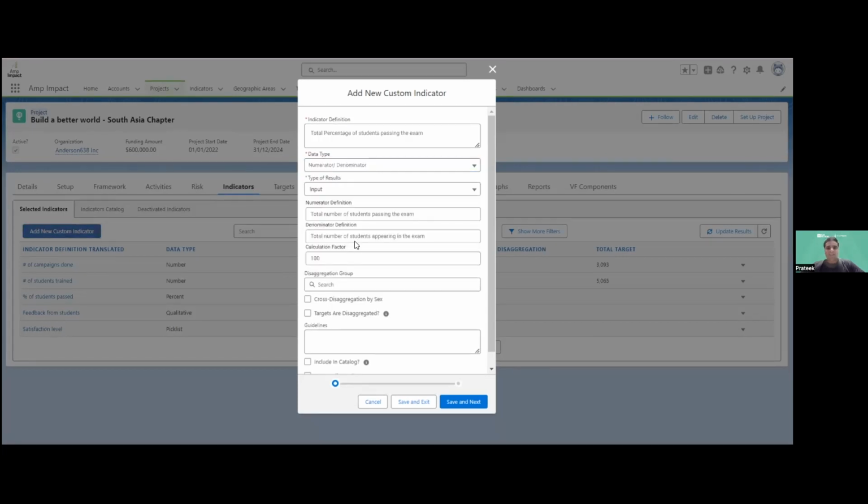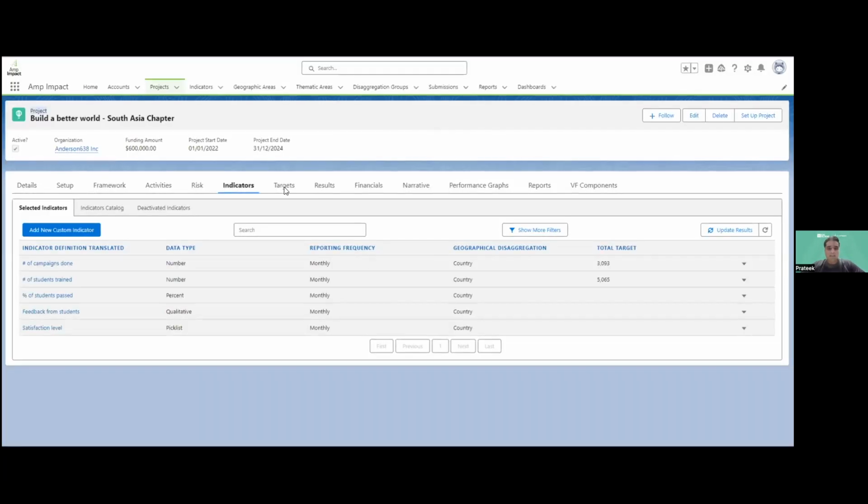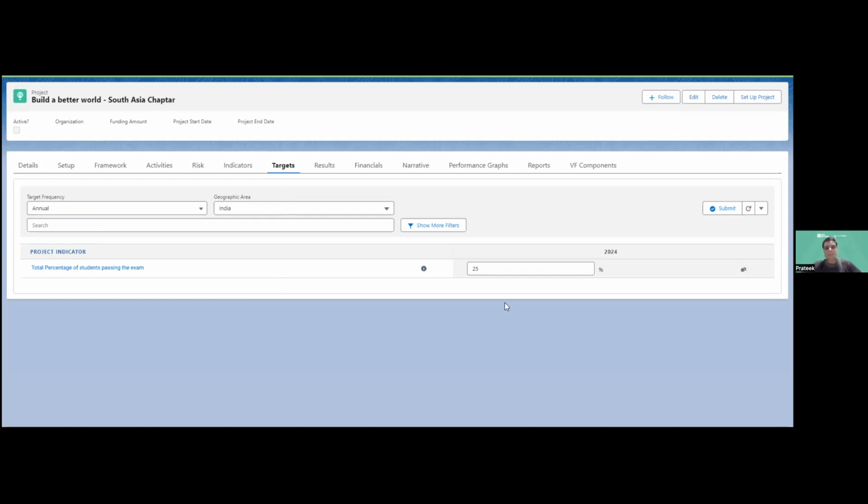I select it. And you see, I get a new option to enter numerator definition, denominator definition, and calculation factor. This is a prototype, and that's why these values are pre-filled, but you will get the option to enter the values that you want. I can specify indicator definition, and I can also specify numerator definition and denominator definition if I want to define those. Calculation factor by default is 100 because a lot of people want to calculate for percentages, but if you want to change that, you can do that. So I can save it and I can go on to set targets. You can set targets normally as you would for percentage indicators or any other numeric indicators.